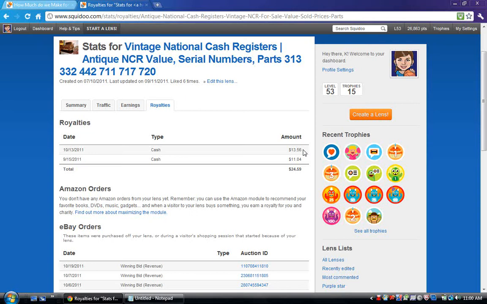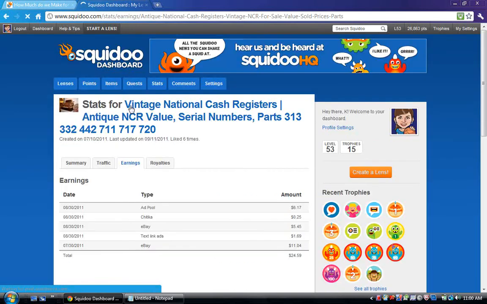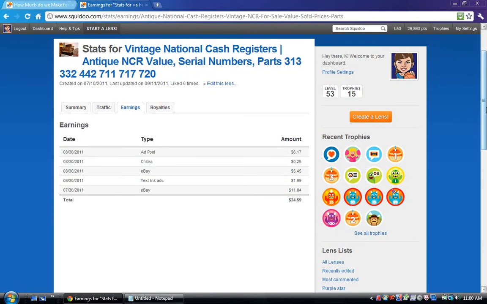What I'm trying to figure out is how much I earned just from eBay. Well, it doesn't tell me that here. What I have to do is go over to this earnings tab and click there, and it's going to break down for me the $13.56. Now remember, I was paid in October, but that is actually earnings from August. So when I go on my earnings page, it's going to say August 30th.